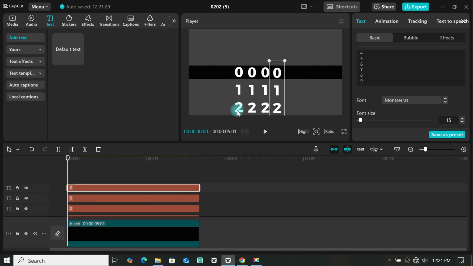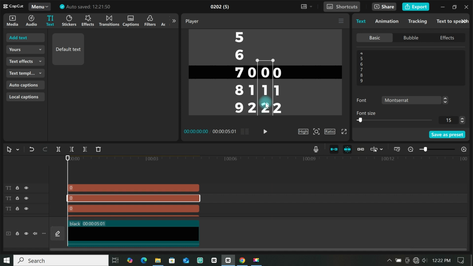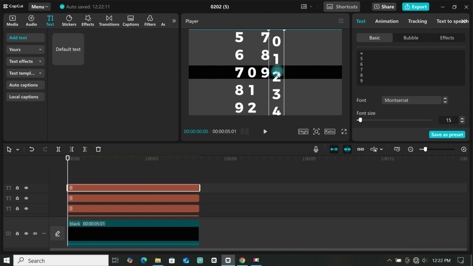So now position the numbers you want the animation to start from in the black background. So for the first text I will start from 7. Then leave the second at 0. Then I will start the third text from 9. Then the fourth text from 2.